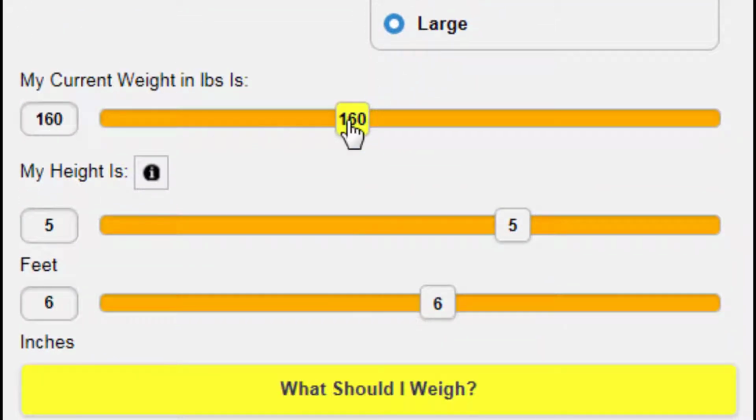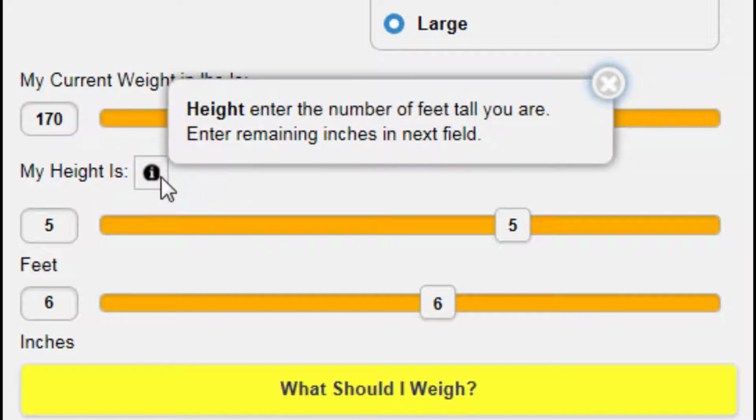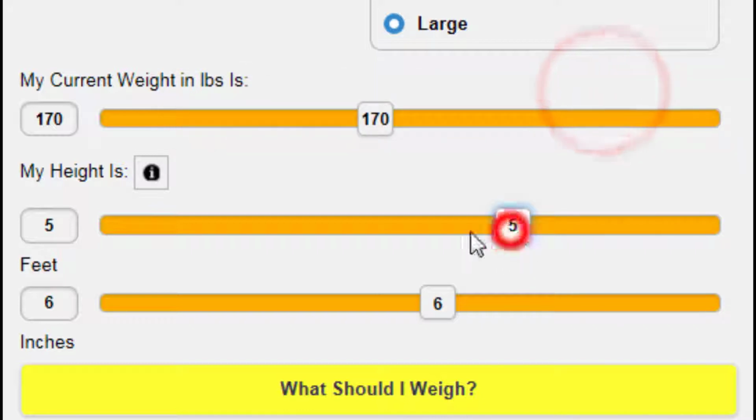Next, enter your current weight. You can either use the slide bar or enter a number in the entry field. Next, enter your current height in feet and inches. With either the slider bars or the entry fields, enter the number of feet tall you are. Then enter the remaining inches in the next field.